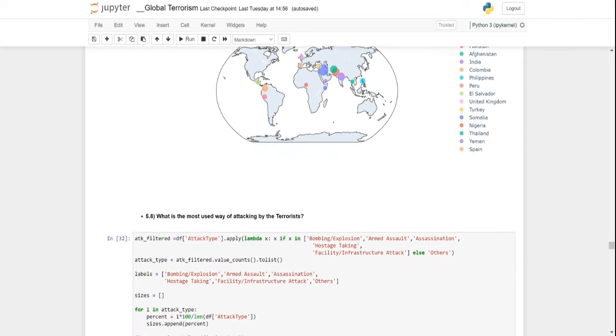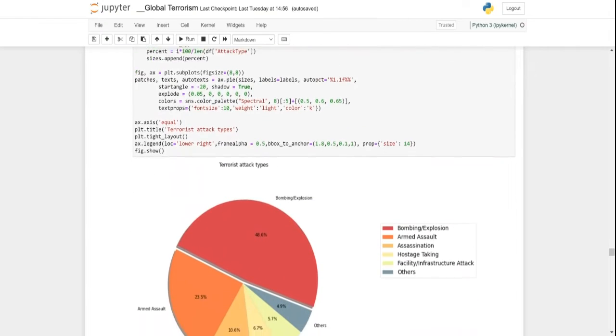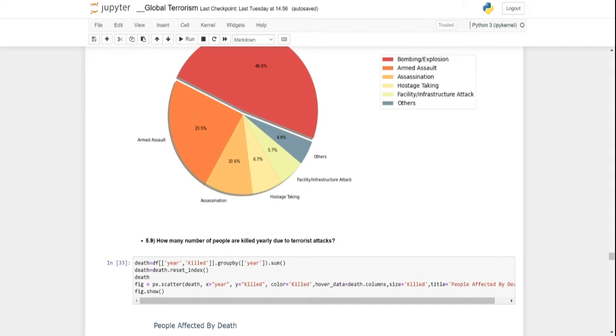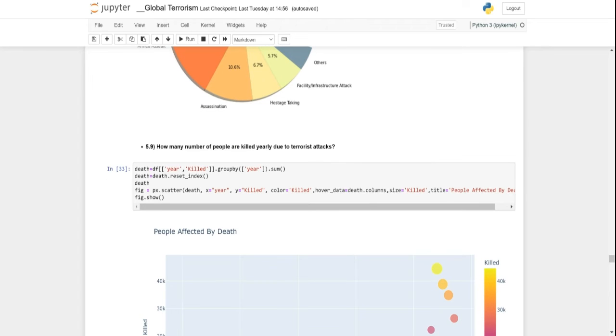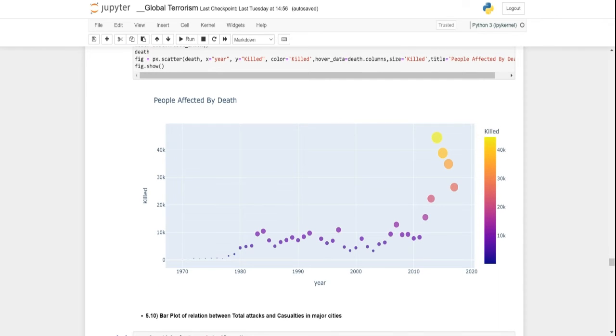Next is what is the most used way of attacking by terrorists. Through this pie chart, you can see that 49% of terrorists use bombing or explosion as their way of attacking. Next is how many people are killed yearly due to terrorist attacks. This is also an interactive scatter plot. As you bring the cursor towards the colored spot, it displays the year and the number of people killed.